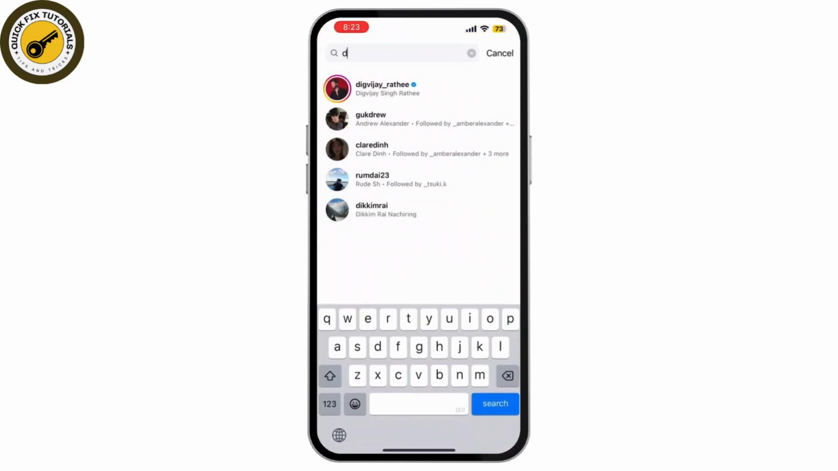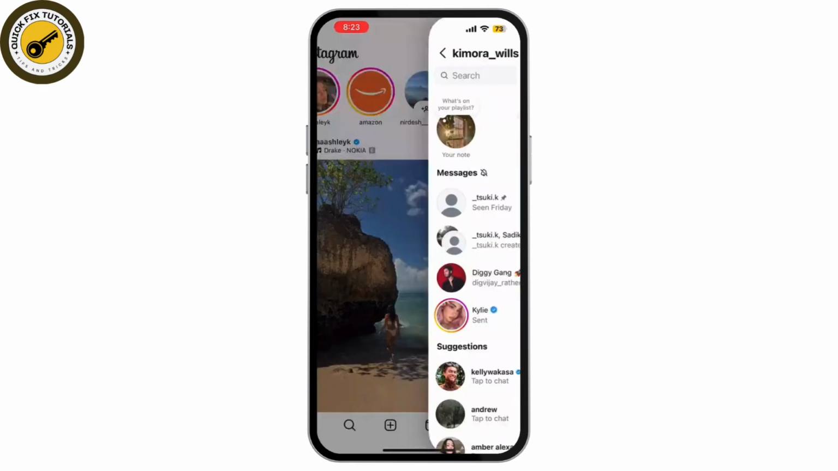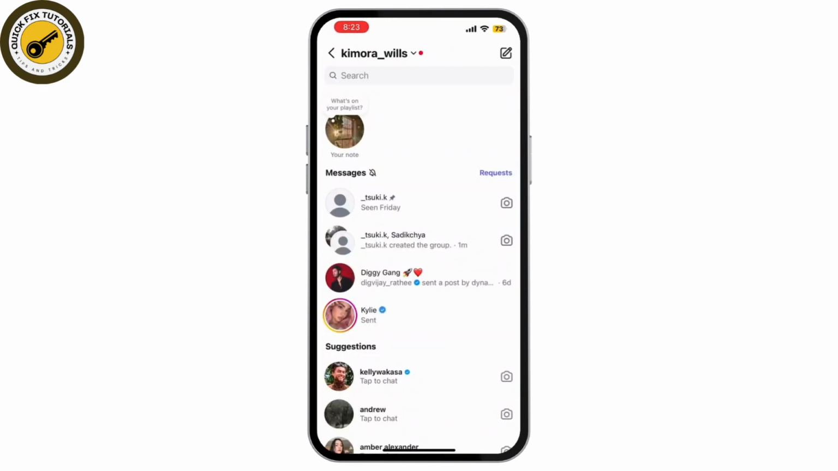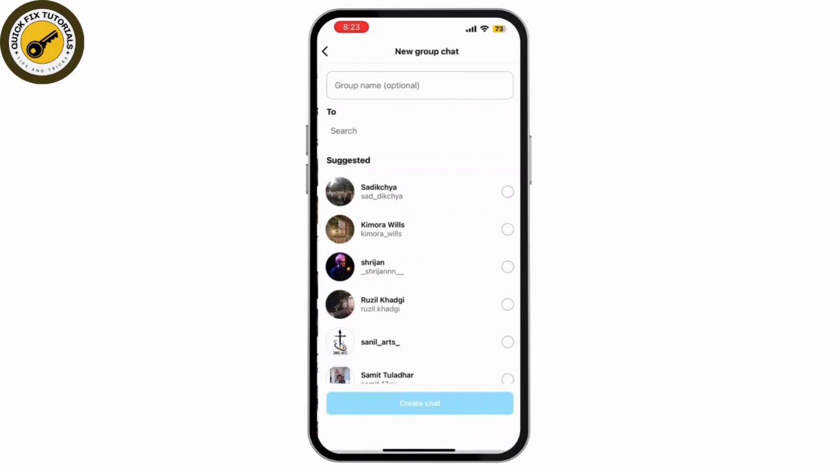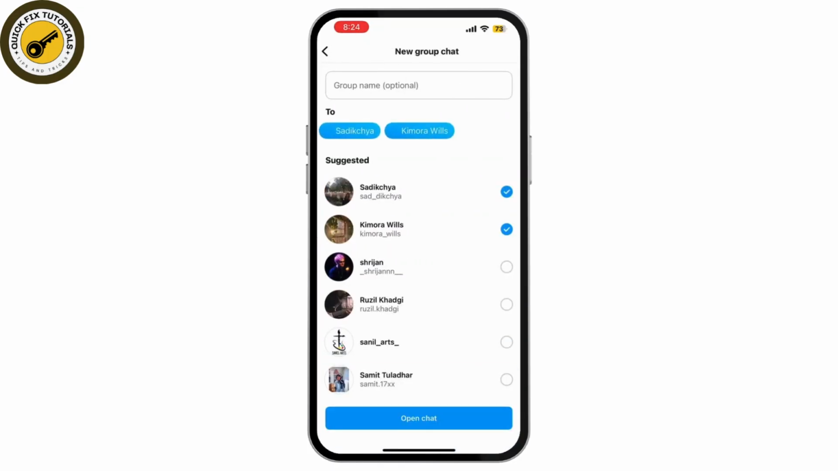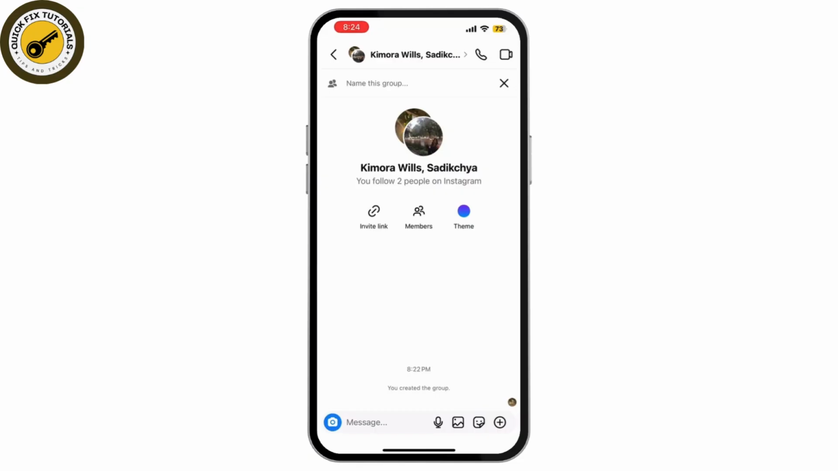Next method is creating your own Instagram group chat. Just go to your Instagram DMs and simply tap on the new message icon at the top. From there, simply tap on create a group chat. Here you can simply select multiple people you want to add to the group and simply type a message and send it, and it will automatically create a group chat.